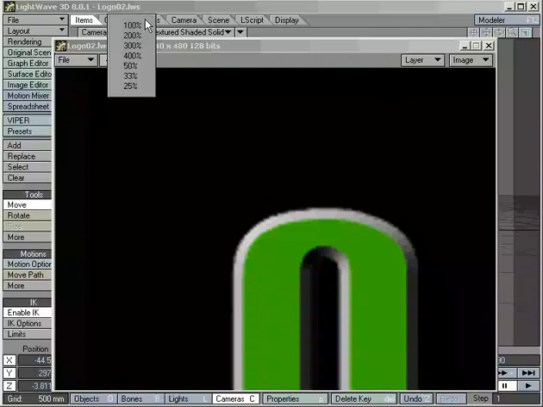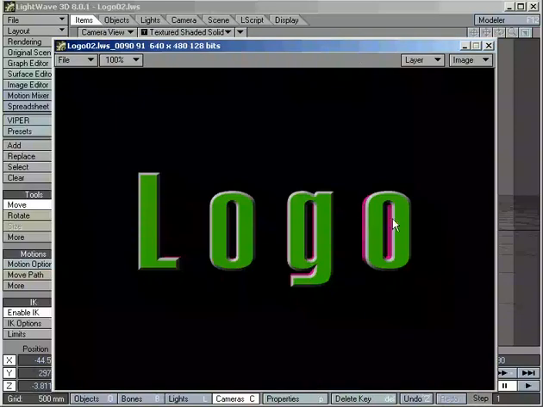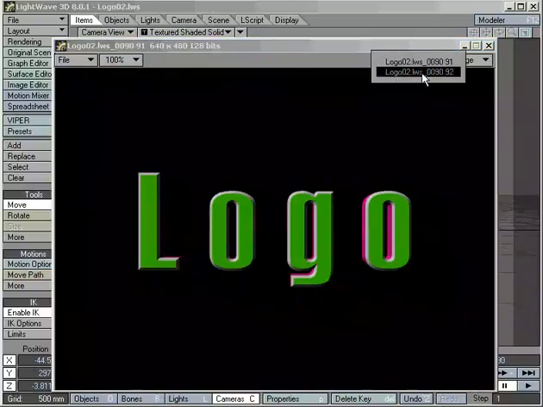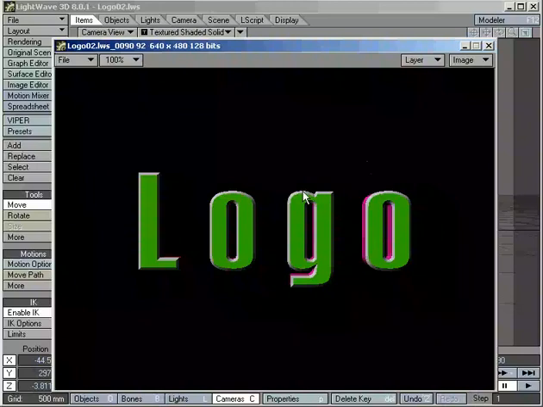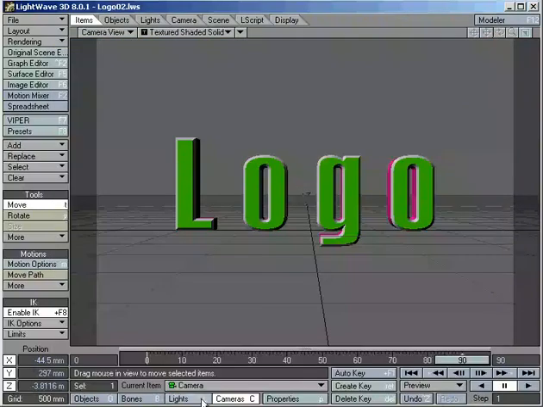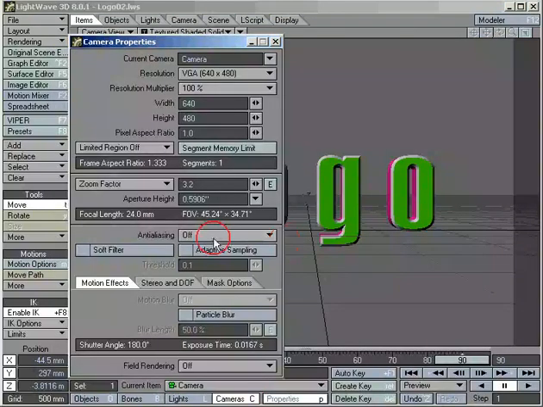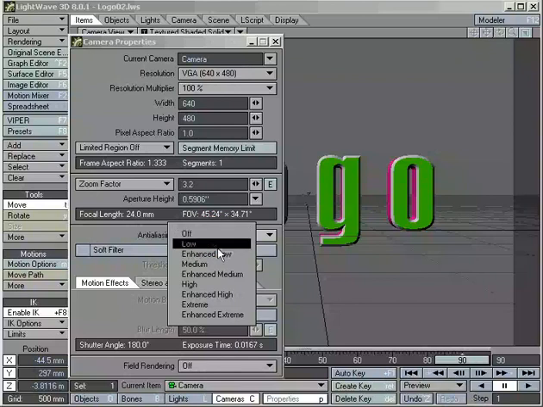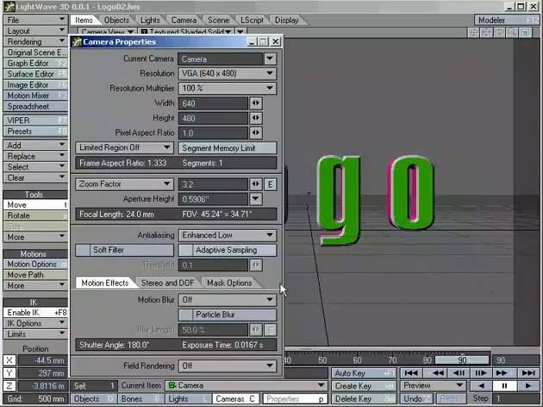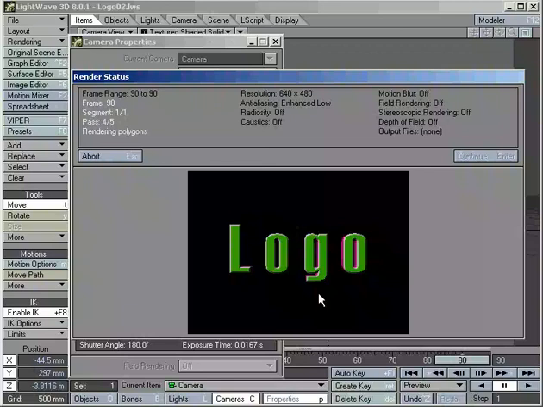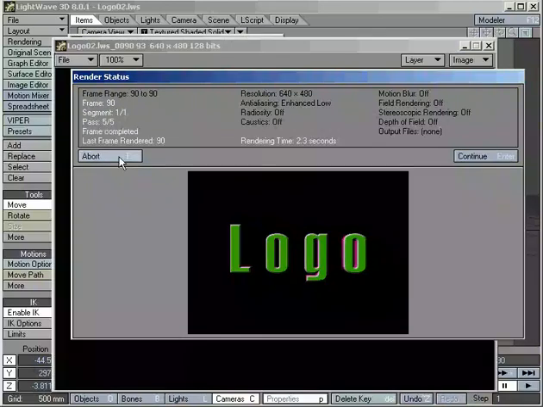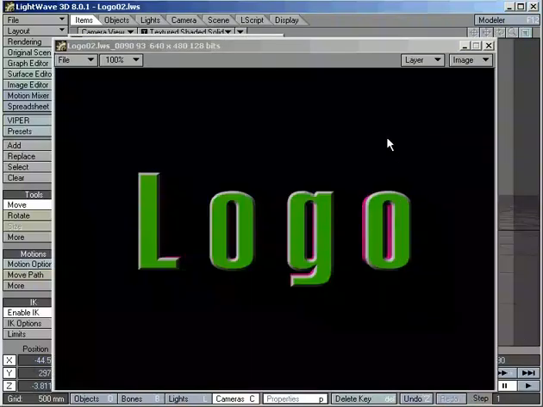If we look at the full view, much cleaner as opposed to this, where even with our crude screen capture we ought to be able to see a difference. That setting, under Cameras, Properties, Anti-Aliasing, Enhanced Low, does the same number of passes. In many cases it gives superior results. It's looking very nice and smooth there.